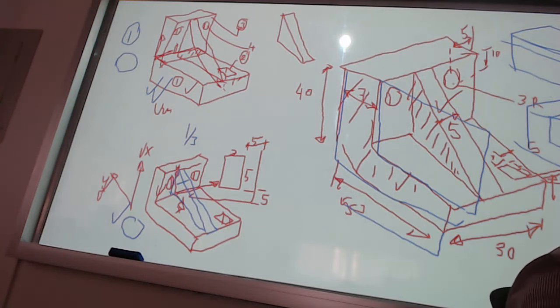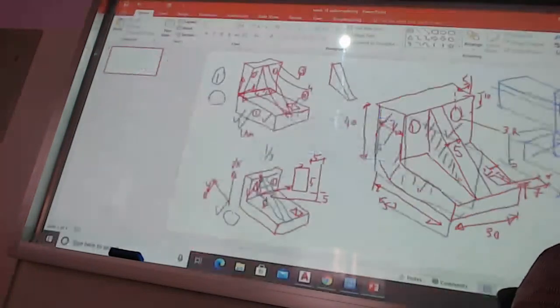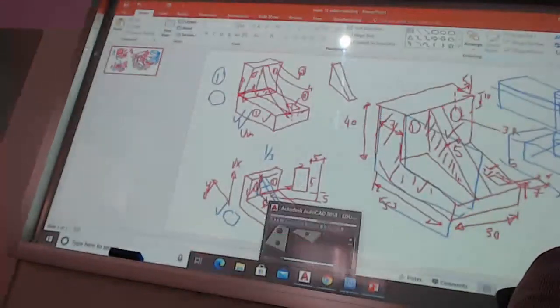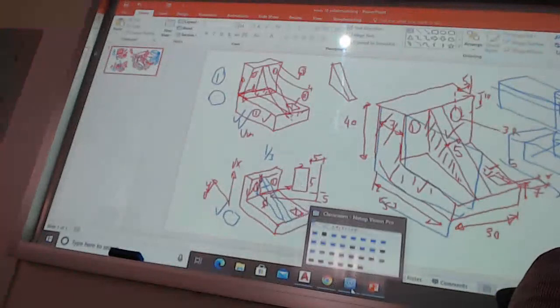As I told you, there are a lot of different ways to tackle that problem. What is the best one? The one which saves my money and my time. Okay, now I will take you back to the AutoCAD and see how the AutoCAD will work.